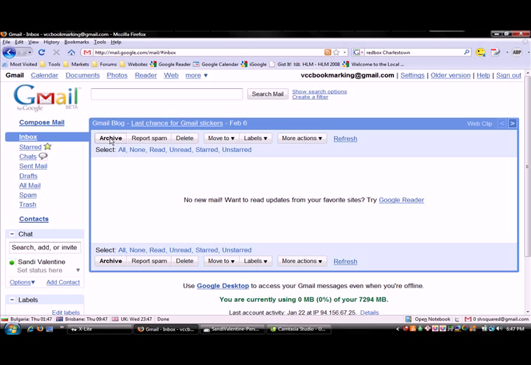Up here you have archive, report spam, delete, move to, labels, more actions. The archive function basically allows you to get your email out of your inbox but still find it later. So all of that email that I just highlighted and clicked archive, it's still here, and I can use my search box up here and find it if I want to.